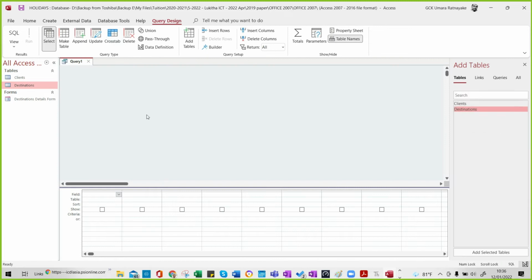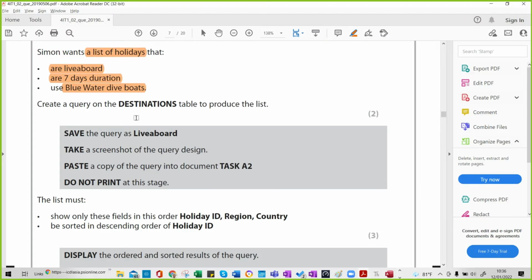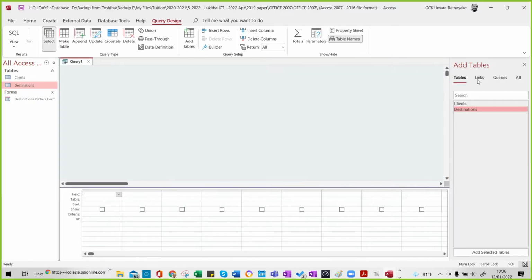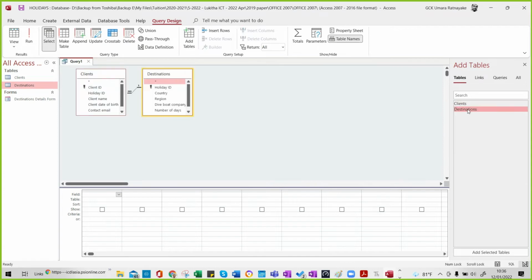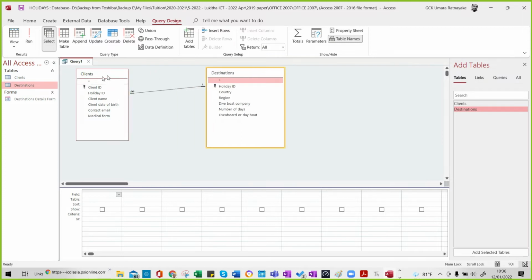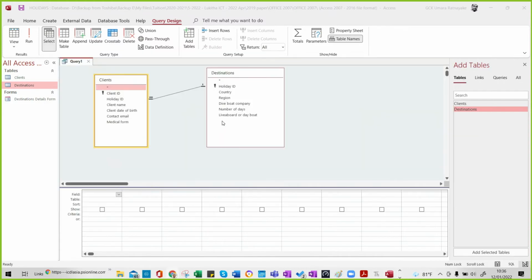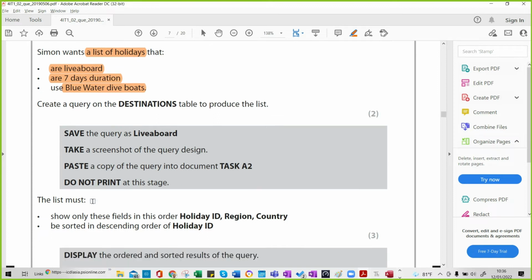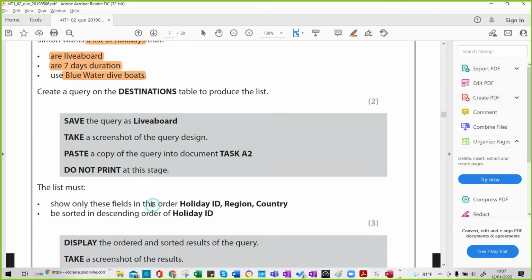So go to query design, and you need to decide on the tables here. If you're not really sure where they are coming from, the best thing is to add all the tables. I mean both tables. If you have 3 tables, add all of them, right? Later you can get rid of the unwanted tables. So I'm taking all 2 tables. Now I'm selecting the fields. It says show only these fields in this order: holiday ID, region, country.